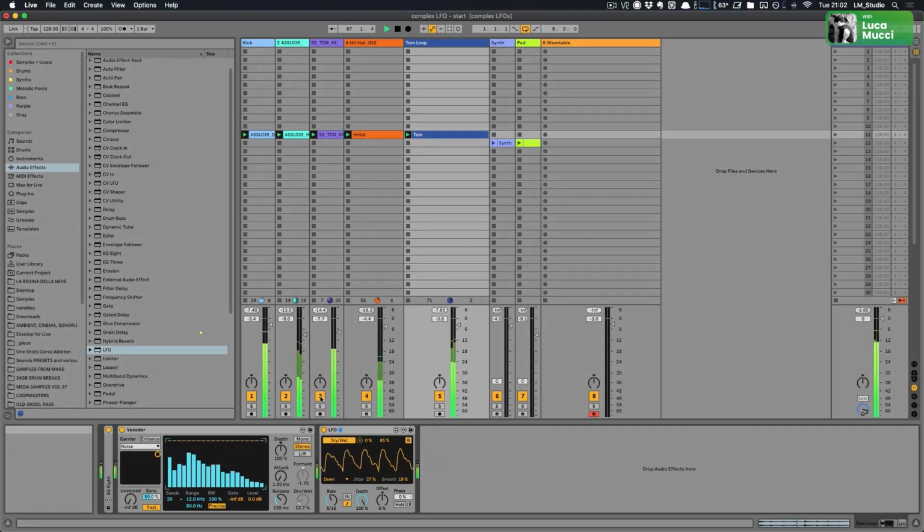We can map many other parameters. I mean, the possibilities are really endless here.